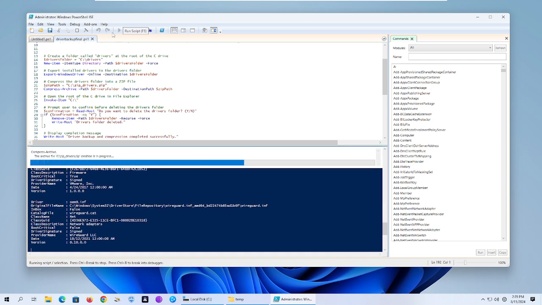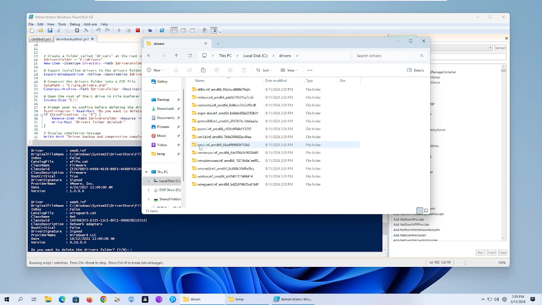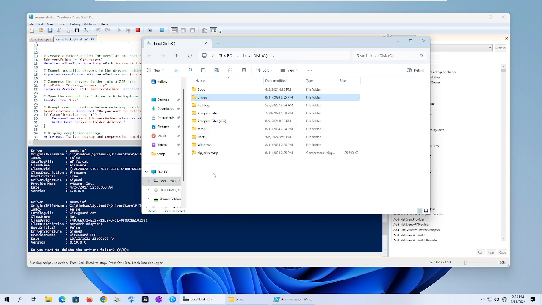Okay, it's running through, it's doing its thing. And you will see here that it opens up the original window. We have both the original drivers folder, which was created, and then the compressed folder, which was created. If we look in here, you will see a list of all the drivers that were installed on this virtual machine, and this is a compressed version of that folder.